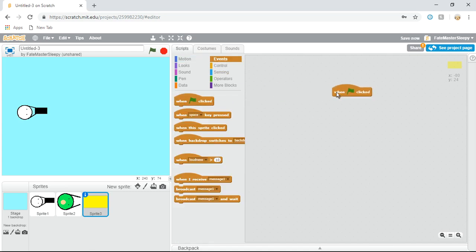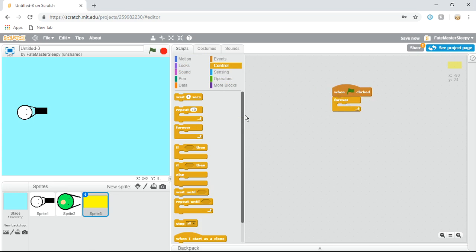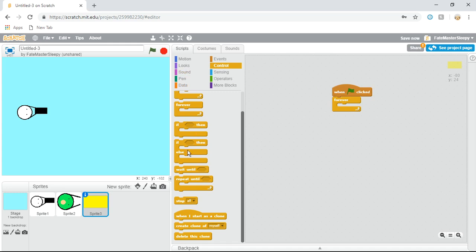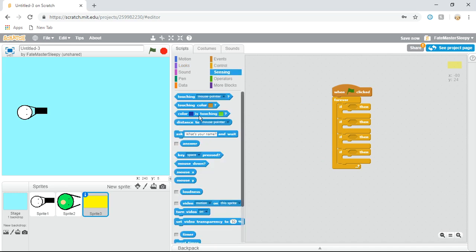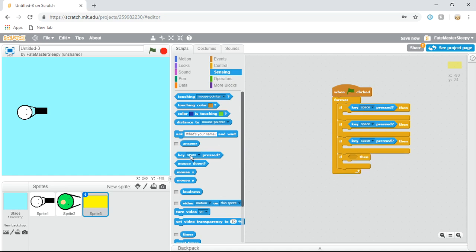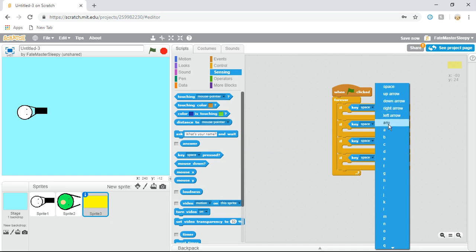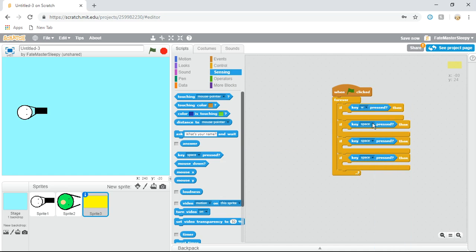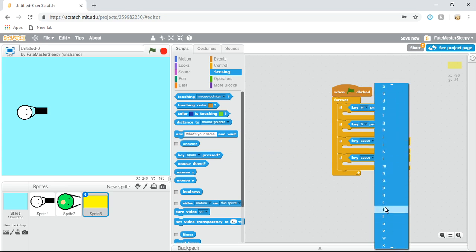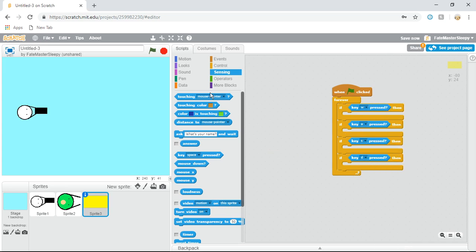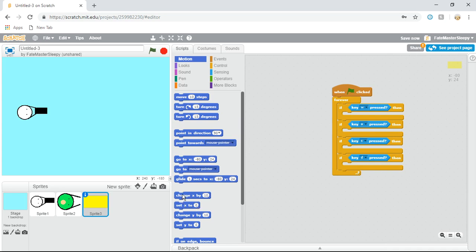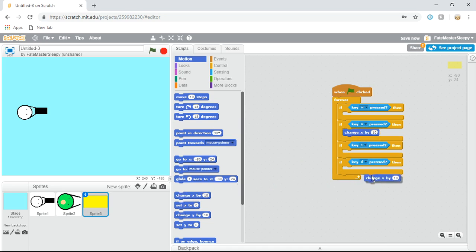So first of all, when the flag is clicked, we can forever, so he forever moves, and then we'll do if, and another one, and then we go to sensing, and we put key space, and we'll do WASD for now for moving. So WASD, and D, and now we'll go into motion, and we'll do change X by 10, change X by 10, change Y by 10, change Y by 10.